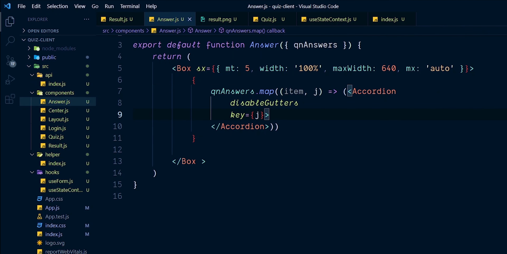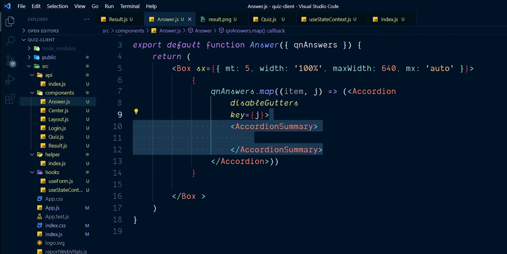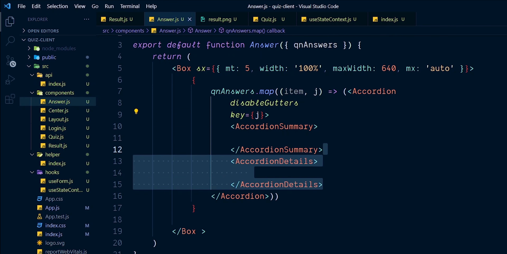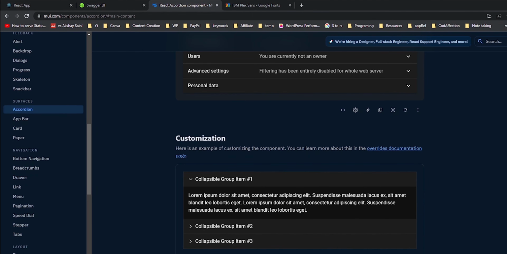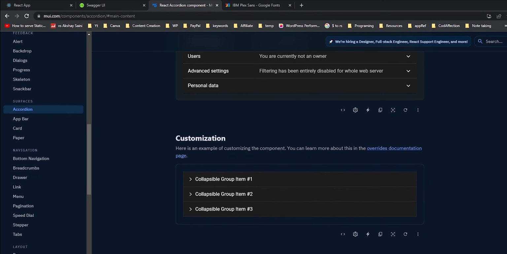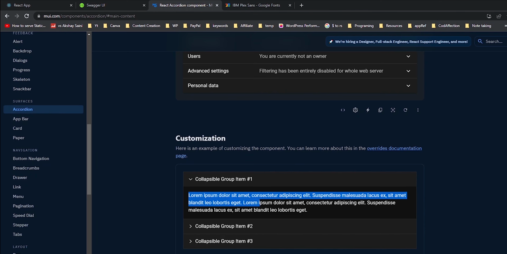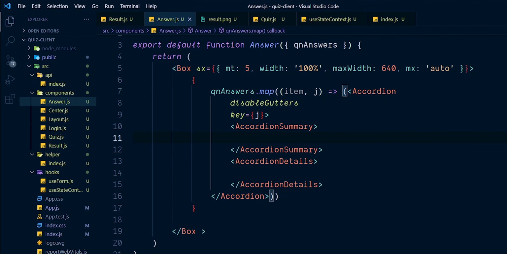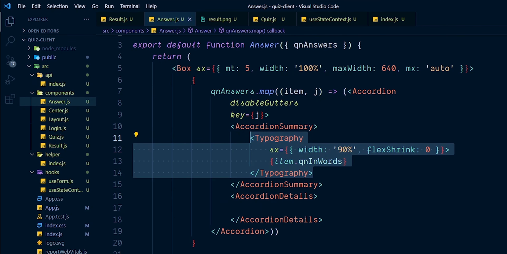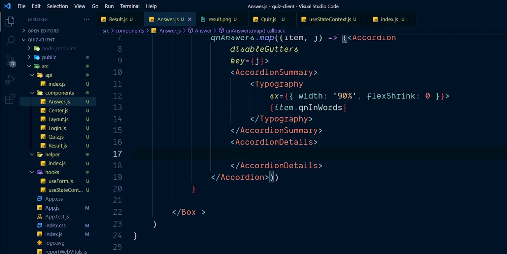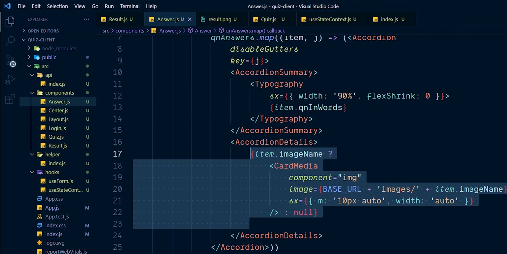For this Accordion component, there are two parts. First of all, the header part, which is the summary, and the content. Inside this documentation, this is the header part or summary, and here we have the accordion details. So inside this summary, we'll be showing the question in words property inside this Typography title here. Now inside this accordion details, we'll be showing the image if there is an image for this question. We have already discussed these components in previous quiz components, so I'm not going to explain them.